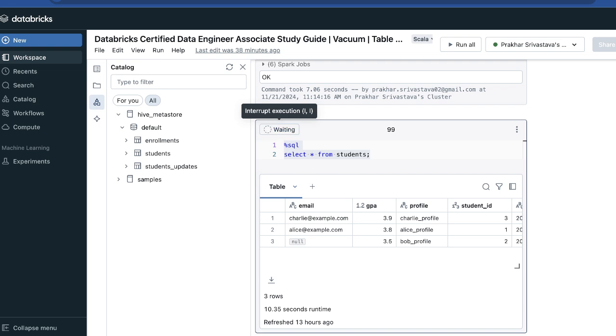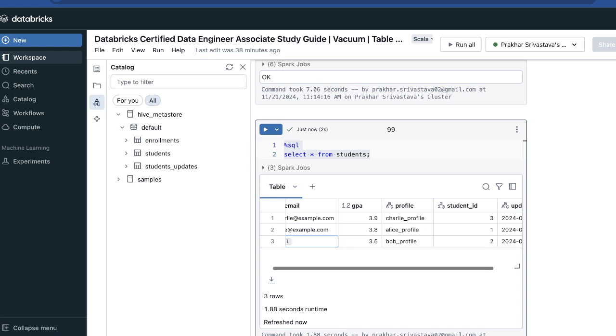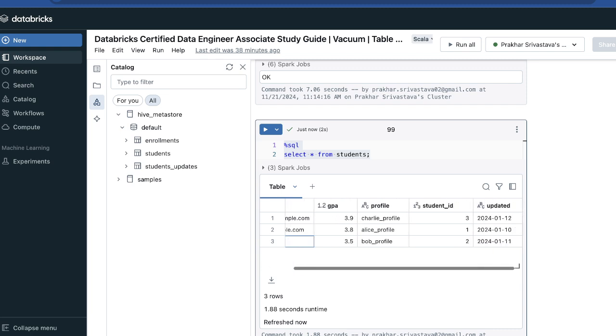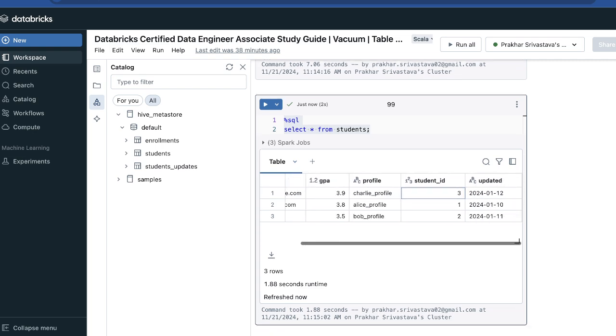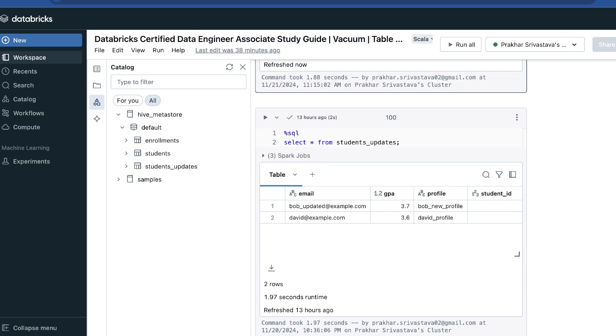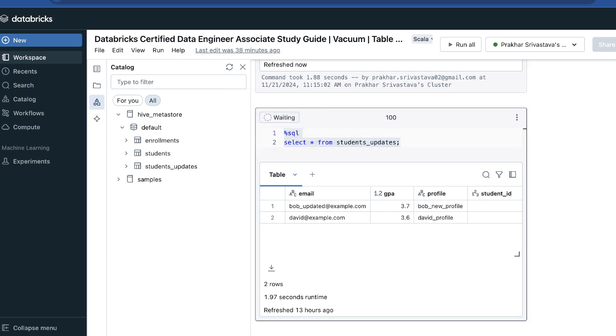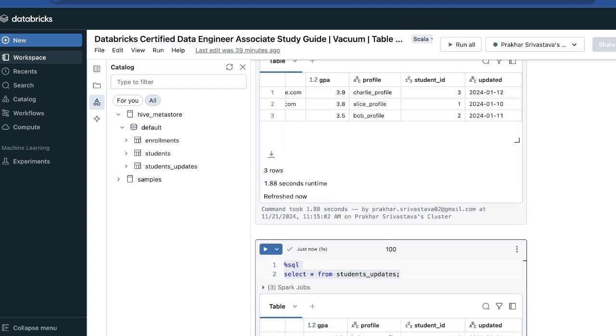If I query this, as you can see, the email in the last row is null, and these are the IDs 1, 2 and 3. We have the student ID, the emails, GPA, their profiles, and the time they were updated. Now we have the student update data, which is the other table. As you can see, we have two emails, with student ID 2 and 4, and here we have student ID 1, 2, 3.